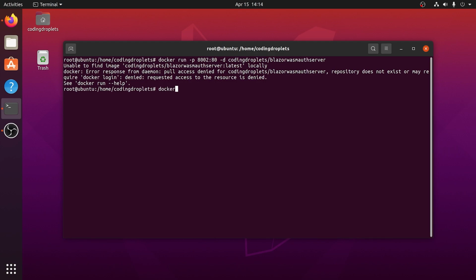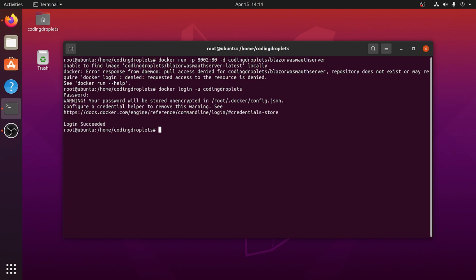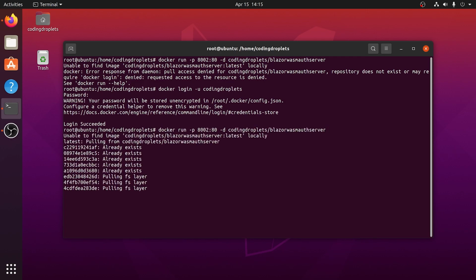To login, I can provide docker login command, then -u to specify the username. Now it will prompt for the password. I can enter the password here to login. If the user credentials are valid, you can see a login succeeded message here. Now I can use the same previous command to pull the Docker image from my private repository and run it.